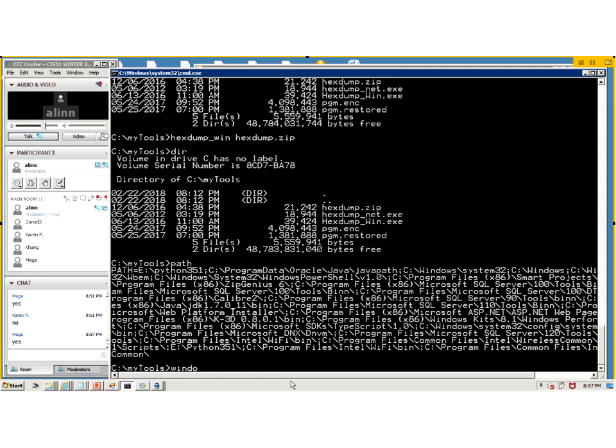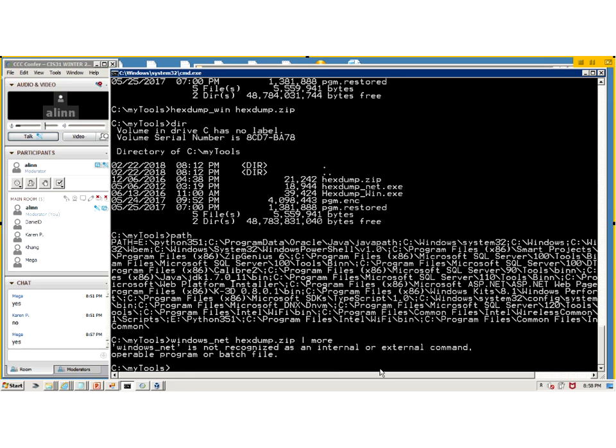Well, anyway, I'll show you the program. We'll do the same thing. We'll do this .NET, so Windows underscore net, and then we'll do the hex dump too. And we'll pipe it because it's going to come out on standard out. So we'll pipe it to more, and you'll see it didn't work because it's not called Windows net. It's called hex dump.